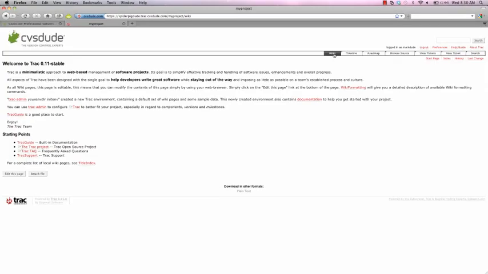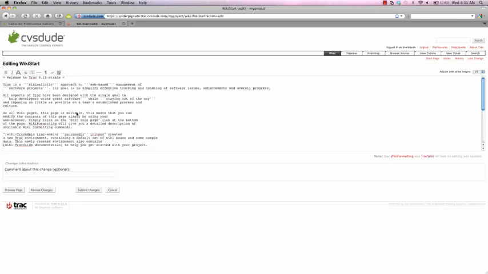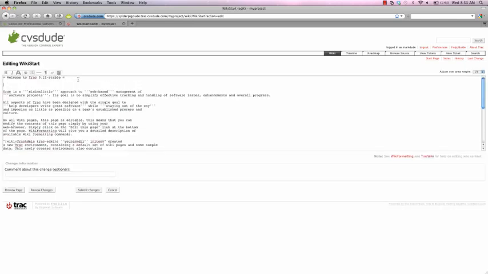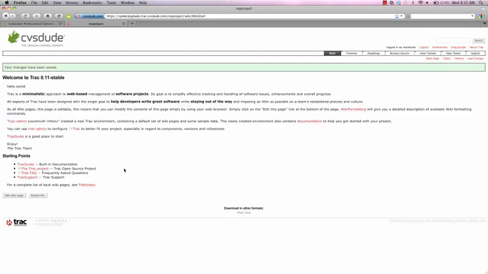First, let's check out the wiki. Let's say I wanted to edit this page. I simply click edit this page, add in some text, and click save. And there you have it. Now all the other team members will be able to see those changes.